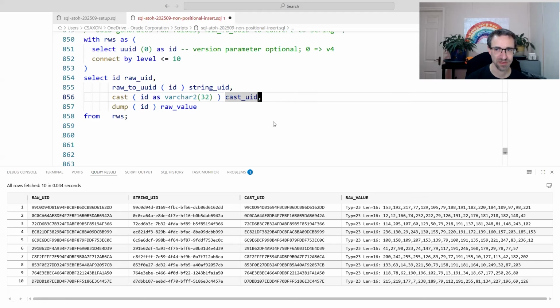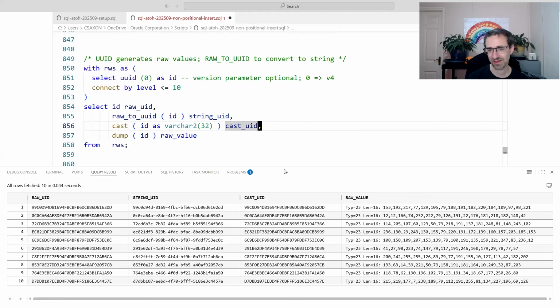So we can use that and just show it is a raw value. Those of you who know your type numbers, 23 means raw. Look it up in the docs, right? We all know these, right? No, nobody knows what these are. But the key difference is the raw value is 16 bytes, whereas the string value is 32 characters. So at least 32 bytes, maybe a bit more if we've got these hyphens in there. So the raw is more compact and therefore more efficient to store and things like that.